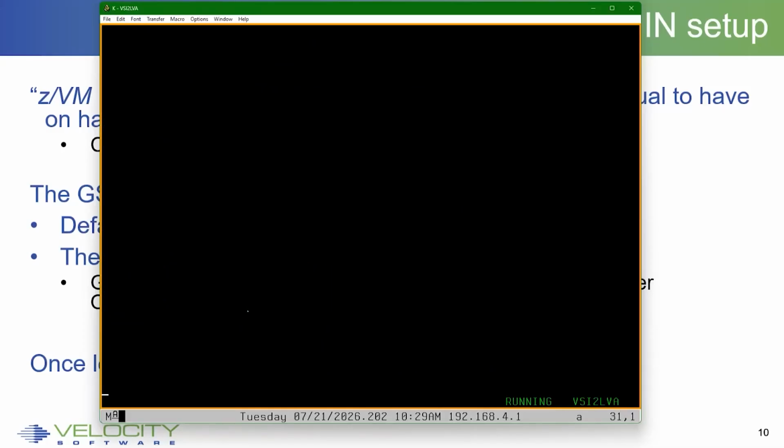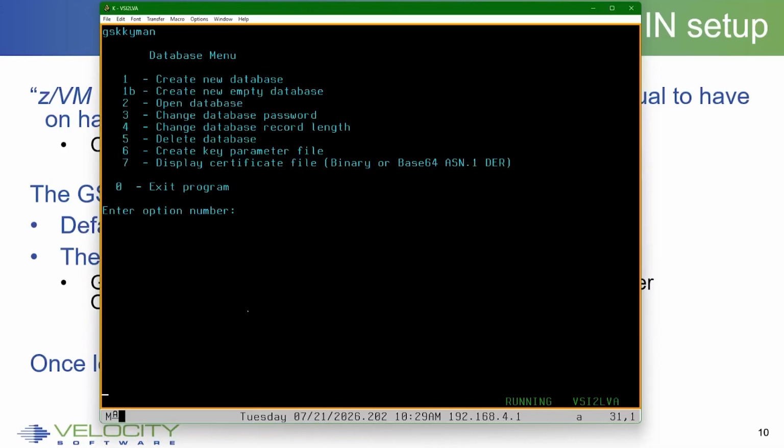So the utility that I had mentioned is GSK keyman. You'll just enter that command and it will present you with a list of options. And what we want to do now is create a brand new database. So we're going to select option 1 and hit enter.